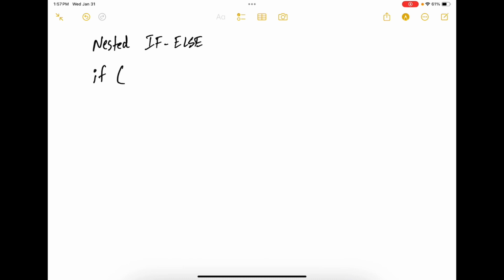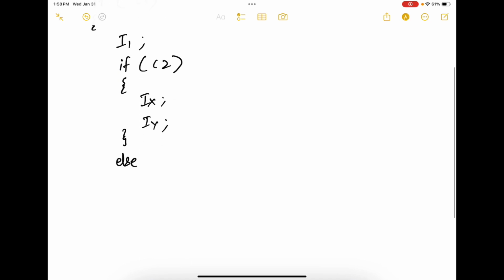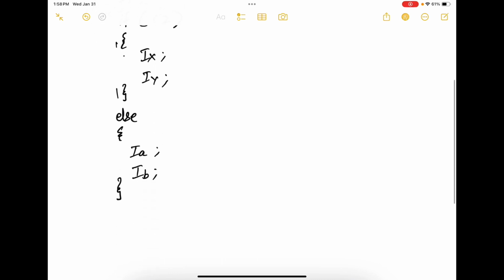So I have my first if condition, condition C1, then I have instruction I1, then I have another if statement with another condition which has two more statements inside the block, and then I have an else which has a couple more instructions, and this is the closing block for the else, this is the closing block for the if, and this is the opening and the closing block for that if. And let's say you have another statement here which is IZ.